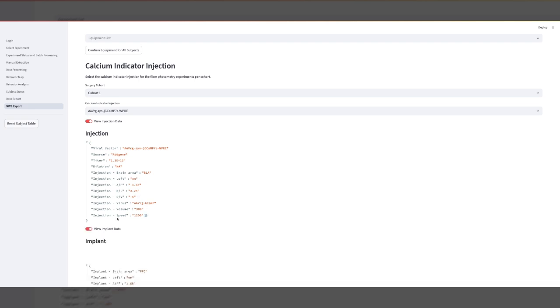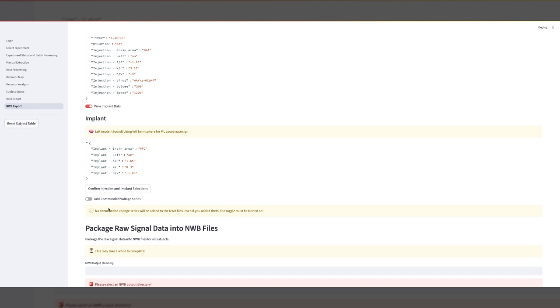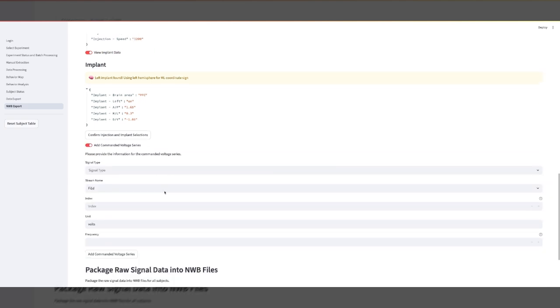You also have the implant data. This is in a separate form, but it knows where it's at. It knows which cohort this is and which subject it's for, so it pulls out the correct one. And we can confirm injection and implant selections. So you have the ability to add commanded voltage series. I don't really understand what's going on with this TDT example data tank file. I don't know how it was acquired. It's a little bit quirky to me, so we're going to go ahead and skip this.